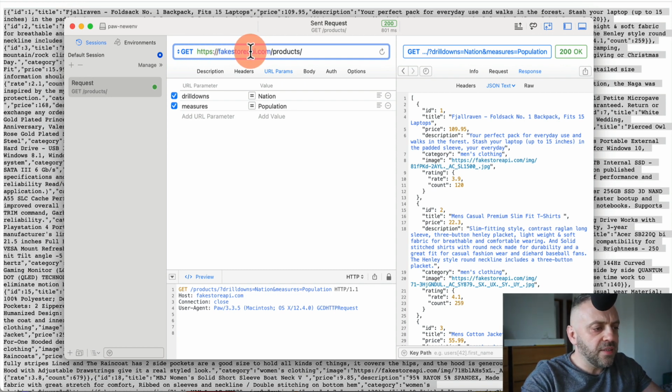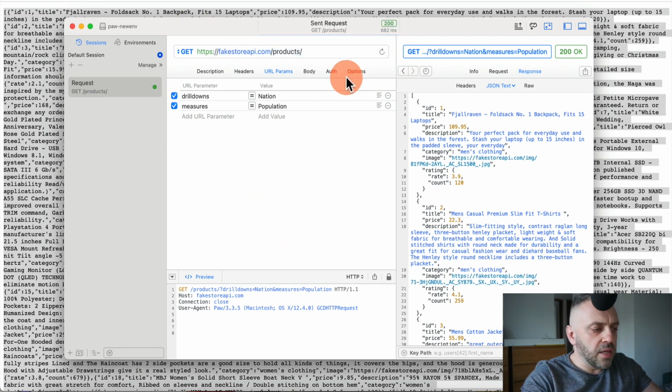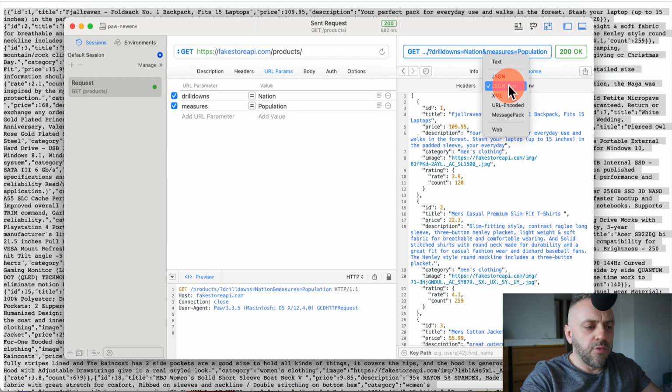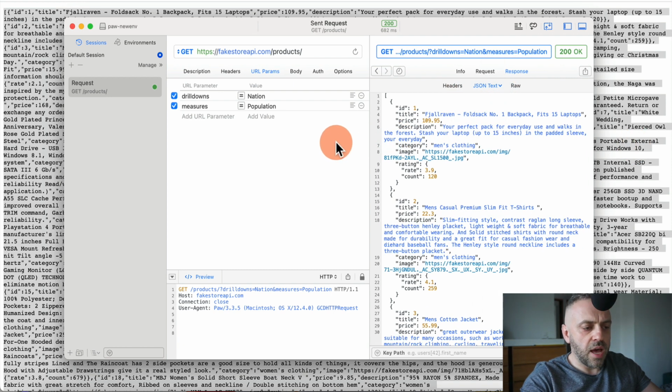And if I paste this URL, the same URL I have here, and I press enter, I'm going to get a response. So if I go in here, this is the response. I have 200 OK, which means everything is fine. And if I go into response and I format it as JSON text, now I can see exactly what happens.